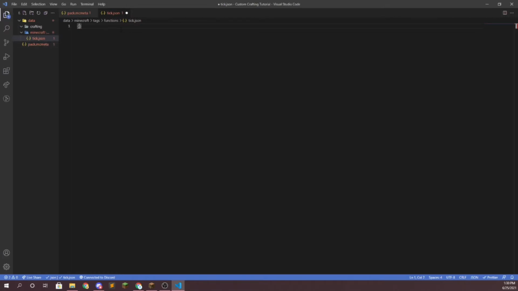So again, we're going to open the curly braces, and instead of pack this time, we're going to do values, and then a colon, and then you're going to have these square brackets. Here, I'm just going to go ahead and do crafting, which is our namespace, colon tick, which is a file that we're going to create. And then in the same directory, I want to do load.json. So pretty much this tick.json is saying whenever there's a game tick, we're going to run this function. And this load.json is saying whenever the world or the data pack is loaded, we're going to run this function.